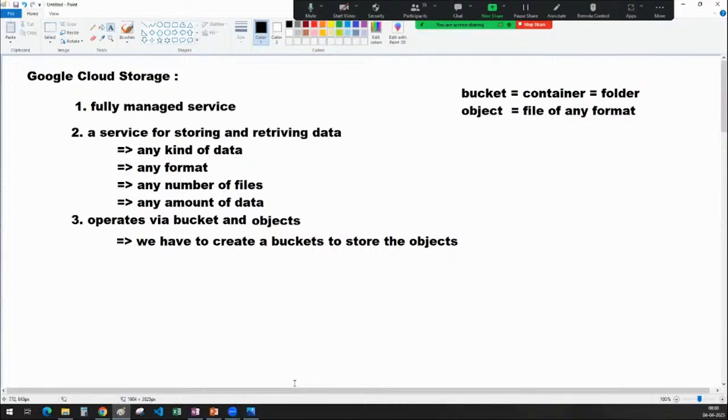In the terminology, what is a bucket, sir? A bucket is nothing but a container, and an object is a file of any format. If I want to store some data inside Google Cloud Storage, what do I have to do? I have to go to Google Cloud Storage, create a bucket, and inside that I can upload the objects. What do you mean by objects, sir? It is nothing but data, a file. This is how it operates.